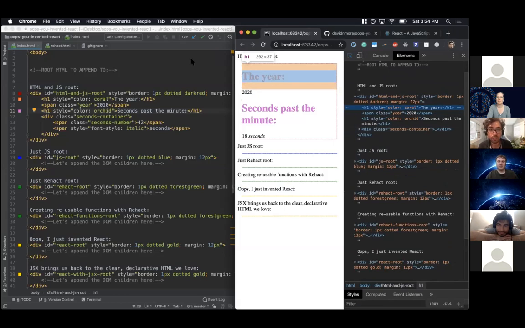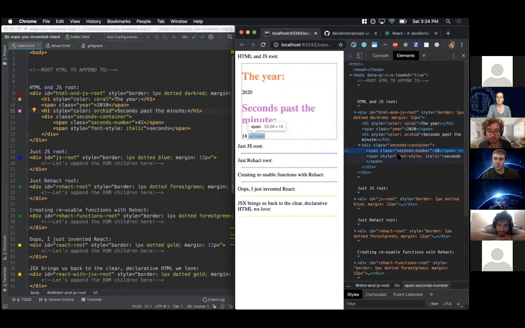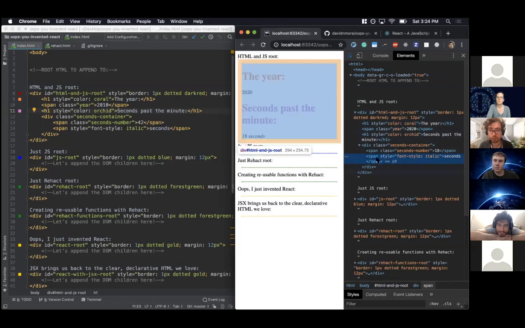So you can actually see, look at this HTML I've written in text has been converted to something that's now living inside the browser. And so you can see each part as I go down, seconds past the minute. Here's this div container, and inside the div container, I've got a span that's got the 18, and I've got this seconds label, and it's italicized. What's really nice about this is that I can interact with things.